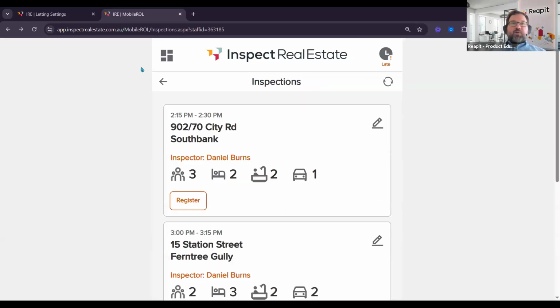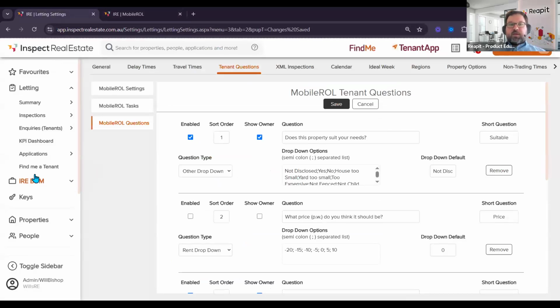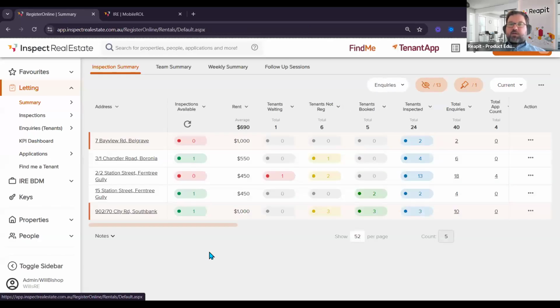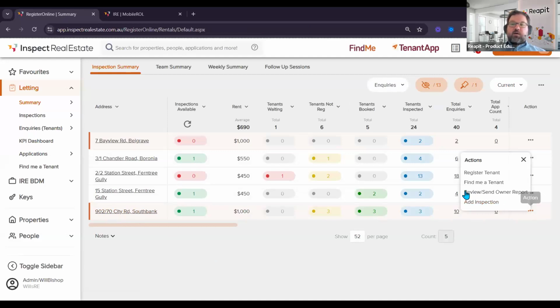All right, now to wrap things up, let's go back into the desktop. We're going to come up to our owner summary, and I'm going to send out my owner report for that property. So at 902 at 70 City Road here, coming over to my actions on the right side, I have the option to review and send my owner report.